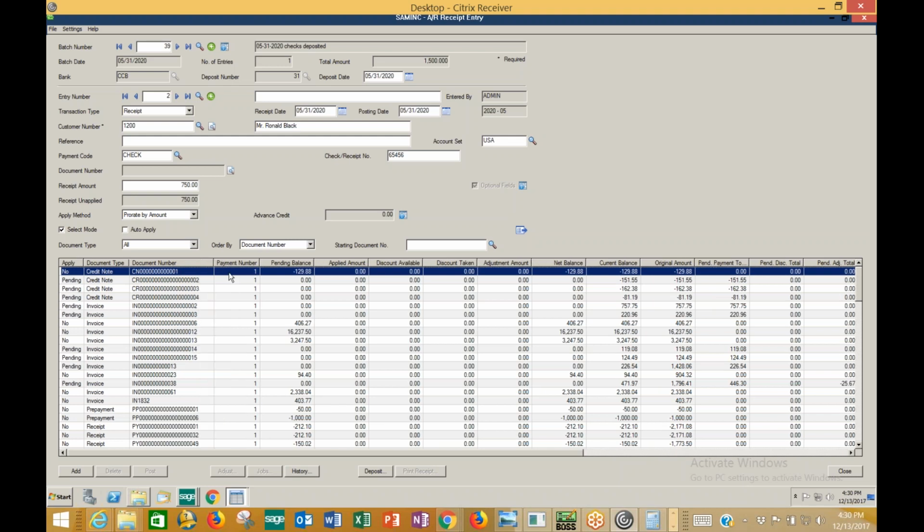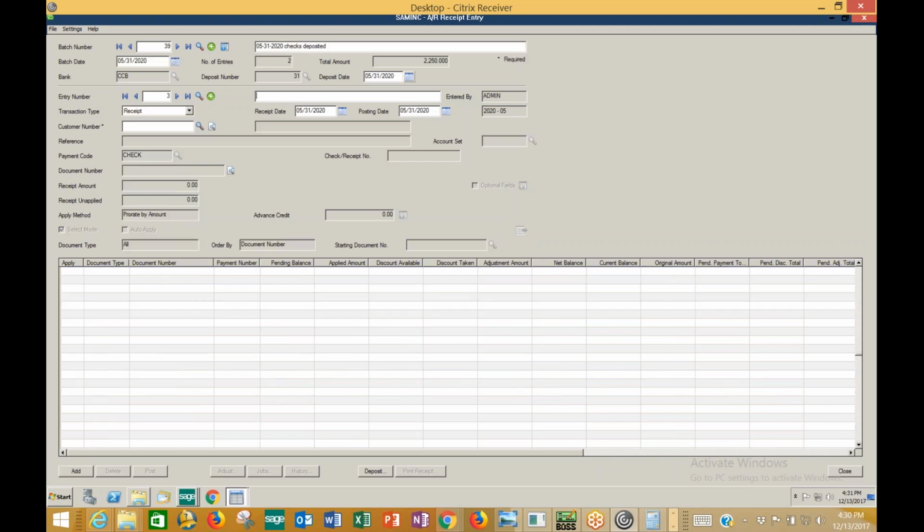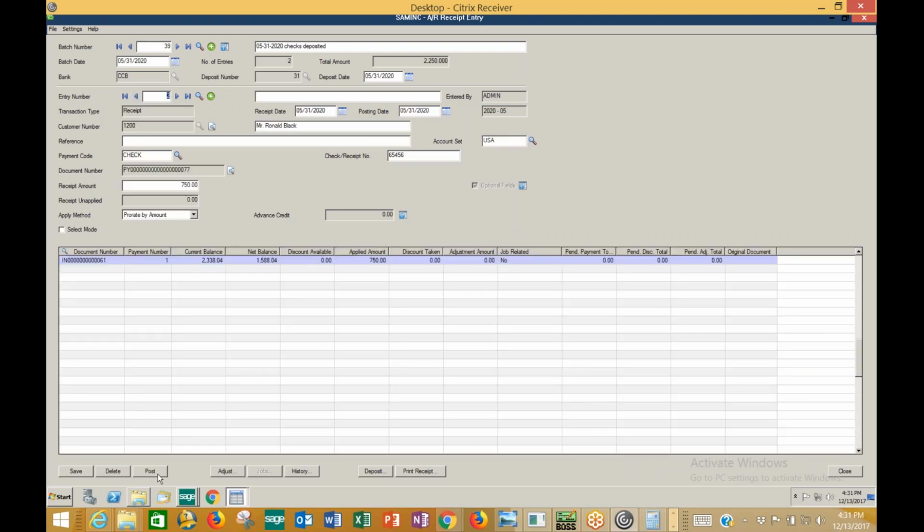So it might be in this batch, it might be another batch that someone else has entered, but you can see these pending items are telling us that there's something outstanding with that particular thing that has been posted. So if I just say, I'm just going to apply the $750 to this invoice here, and that's basically it. And of course it adds up and gives you the total amount for the deposit and the number of entries. So once you're happy with that, you can either go backwards and hit post.